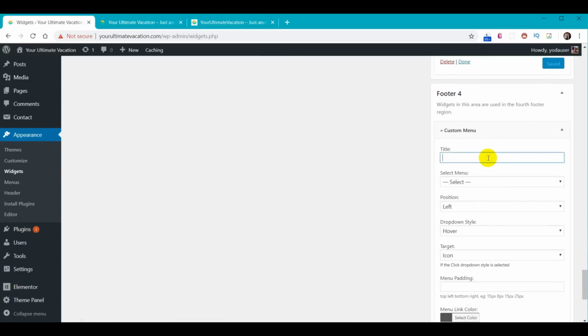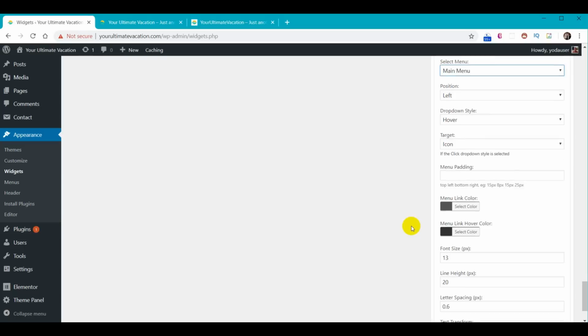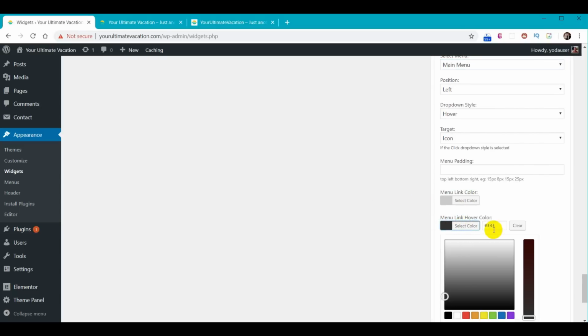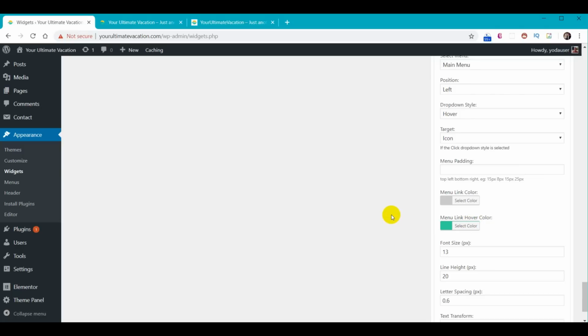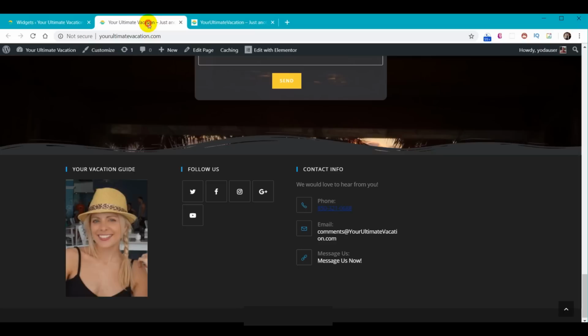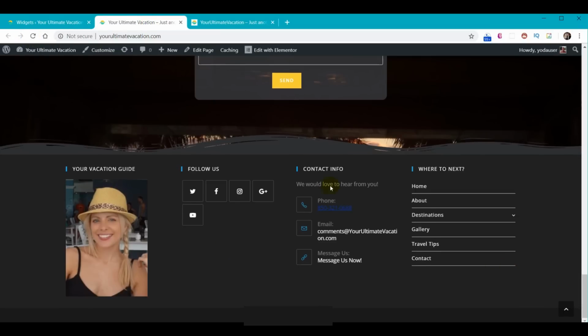We'll set the title to where to next. Then we'll choose our menu, which is the main menu we have. For our link color, we're going to choose the color that was Bethany's white. And then for the hover color, we're going to use Bethany's green. And the rest is just defaults. We can hit save. Go back to our website, hit reload. And we have a fully functioning footer.